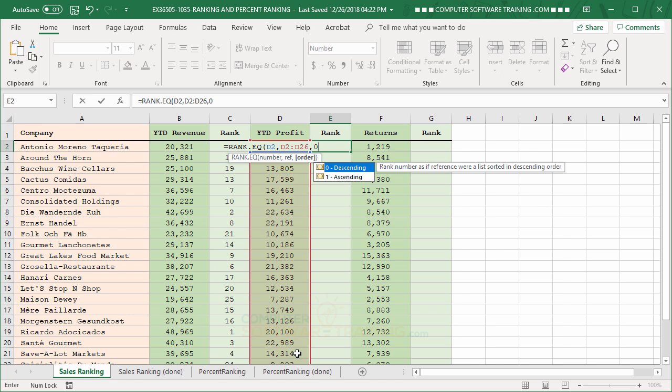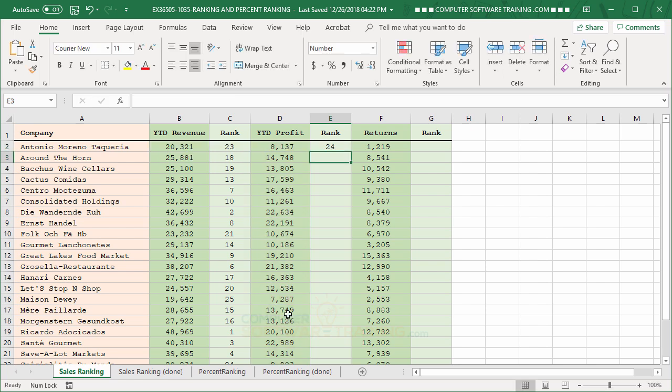Did I forget something? Ooh, I almost did. See, look at that, huh? I was too busy talking. I needed to make this absolute. Now, in order to do it, I need to select that right there. See what I did? I just selected the range. I then hit the F4 key. Boom, takes care of it. Enter it in. There we go.